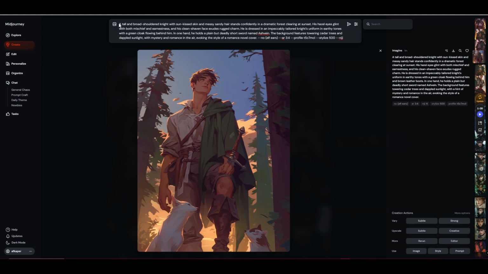If you want it to be even closer, all I would do is just put close up right in the beginning here. And then let's see, there was one other thing I wanted. Messy sandy hair here. We can take out stands confidently and get some more variety in posing.